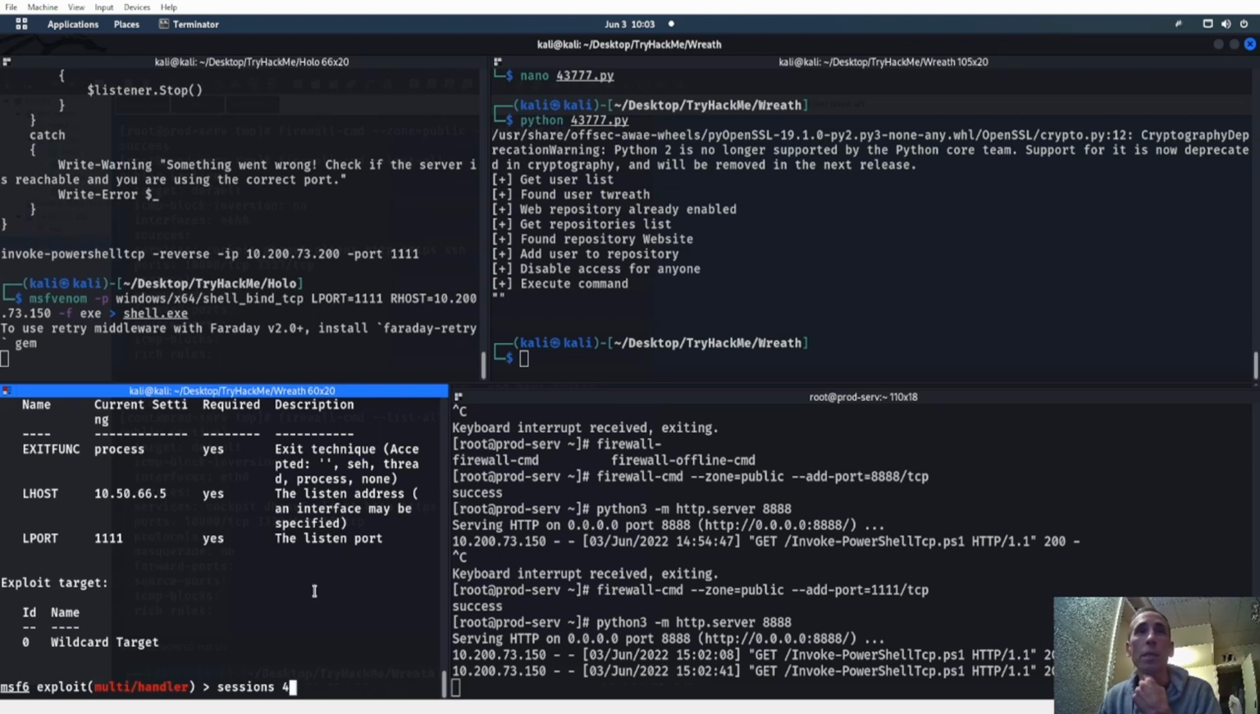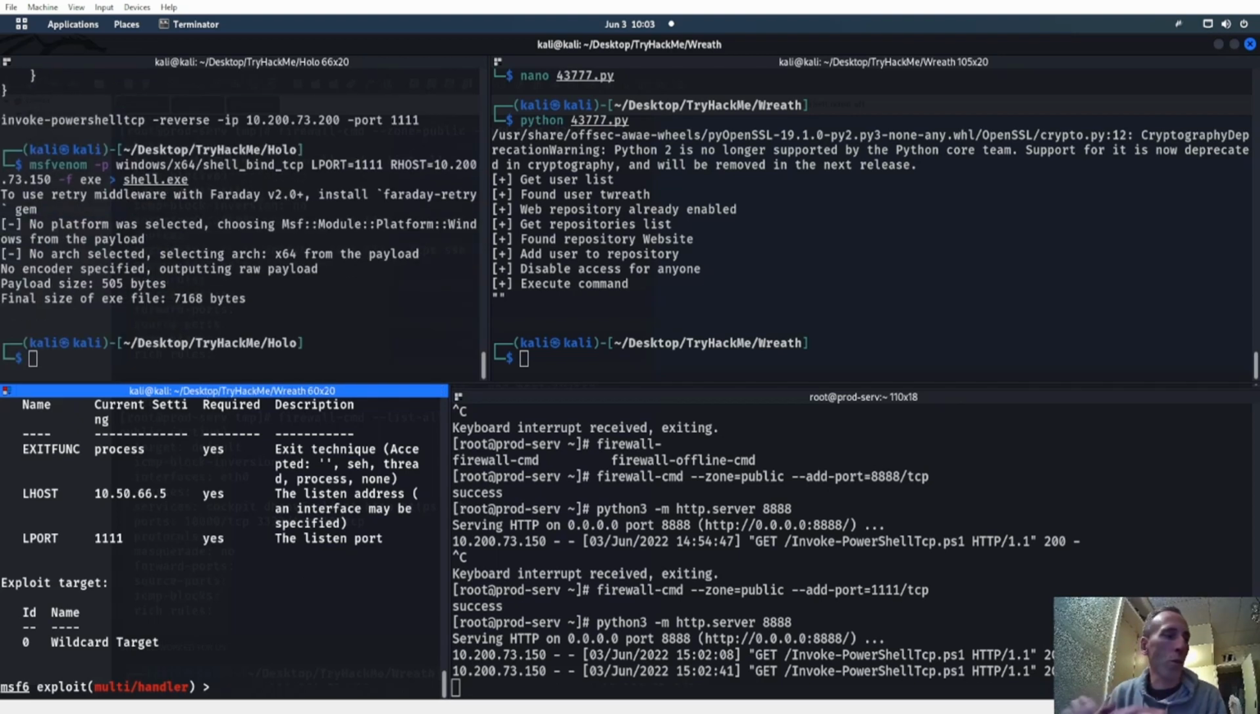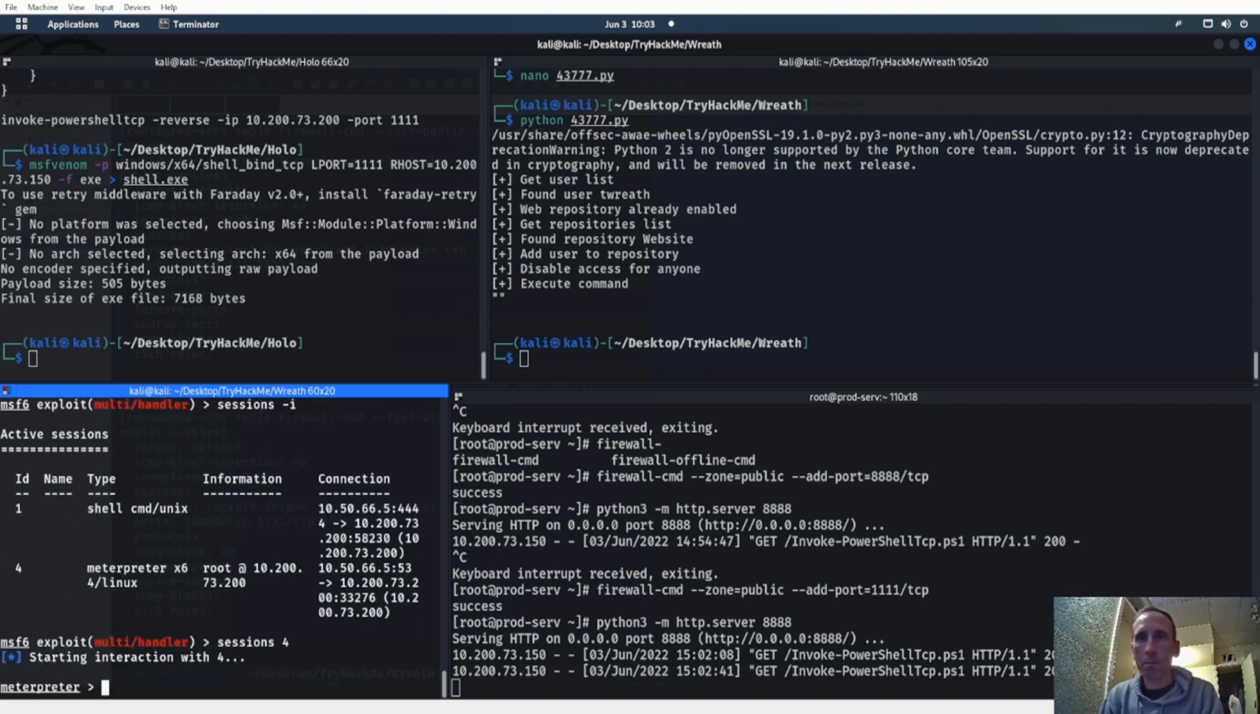Never mind. I was about to say I have to copy him back into holo, but the Metasploit was opened up in holo by accident, even though other people told me, hey, you're an idiot. But that's what happens. Shell.exe.